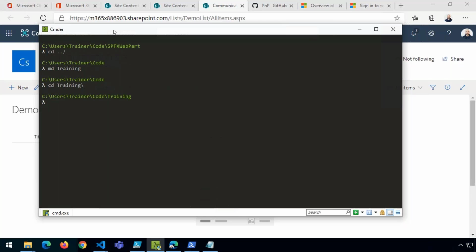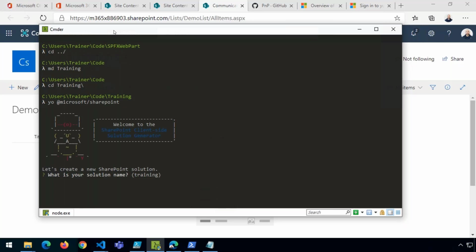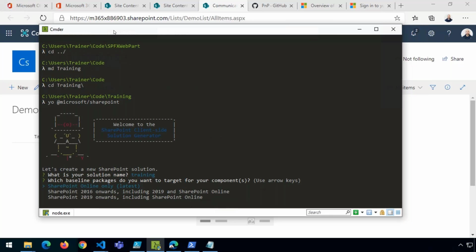And then what I want to do is create a new project. So we utilize the word yo, and we say @microsoft/sharepoint. This connects to the generator that's installed for generating web parts. You can see it pops up and asks, what's your solution name? I'm going to call it training.